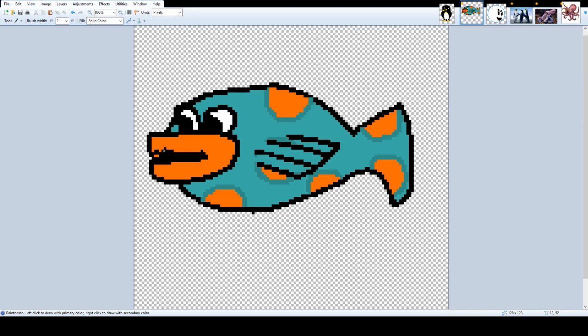Actually, I kind of just want to add maybe some teeth. I don't know. I was thinking some teeth would be good. Like, I don't know.